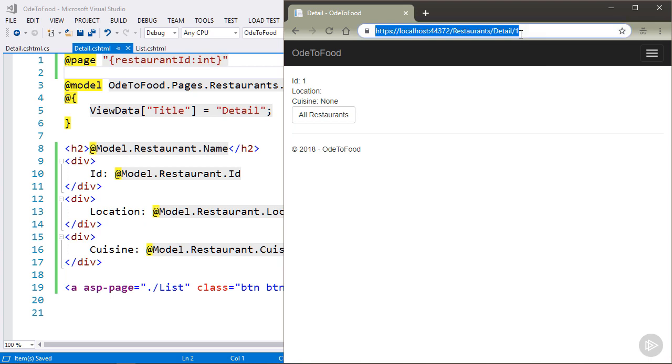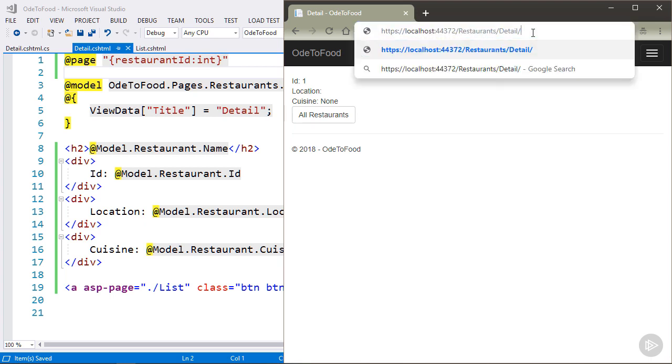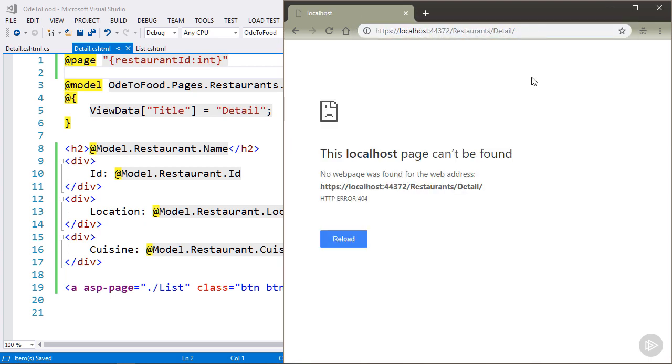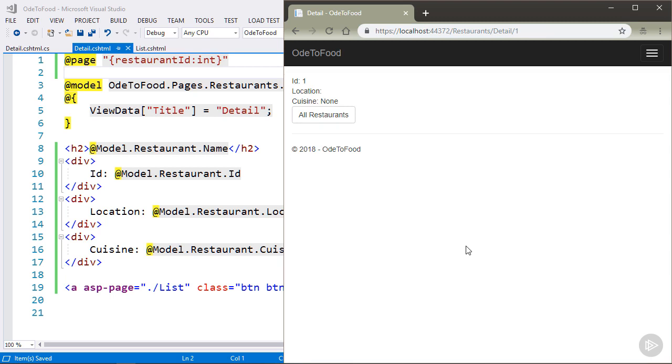And again, because this parameter is required, I cannot reach the detail page without having some identifier in this place. And that identifier has to be a number, an integer. So we now have all the pieces in place where we can actually retrieve a restaurant from the data source and display it. Let's work on that next.